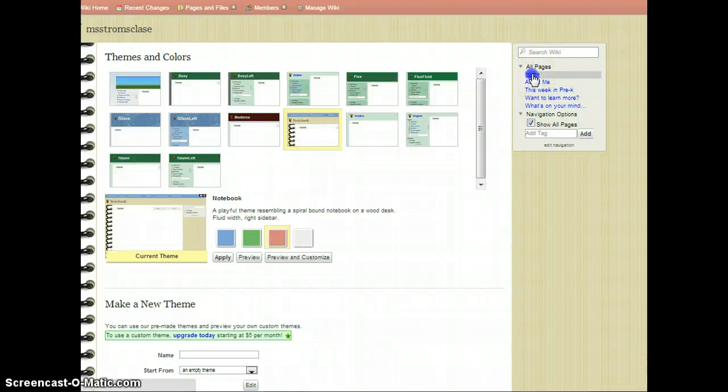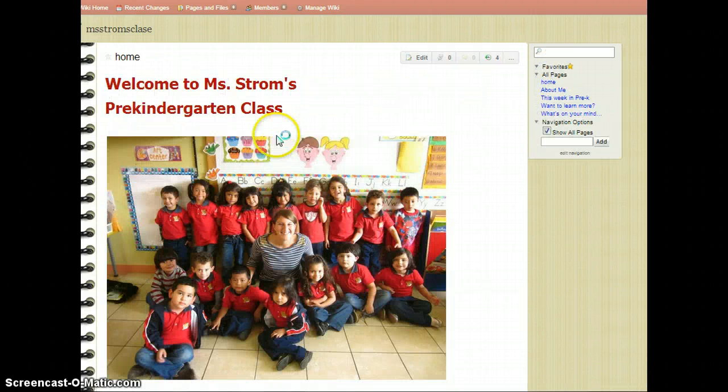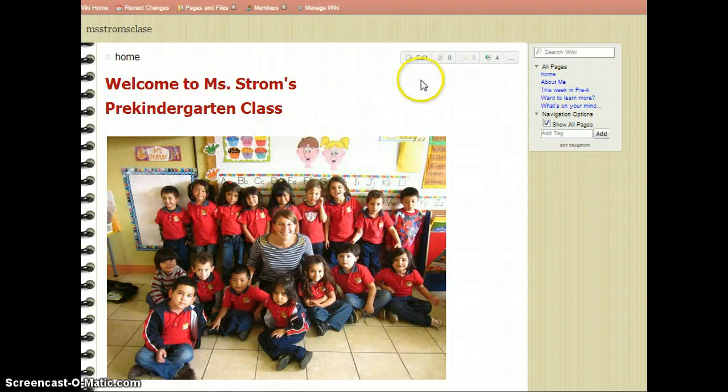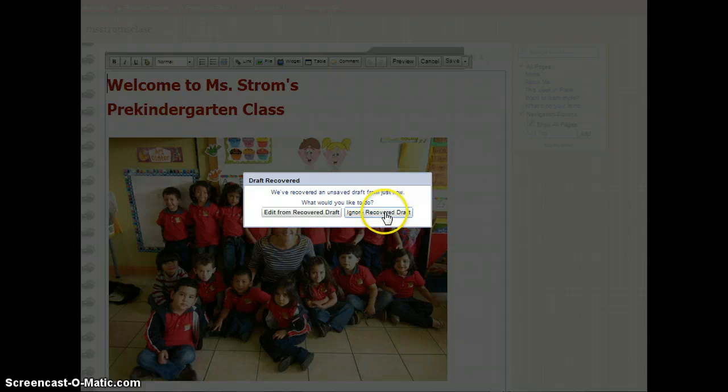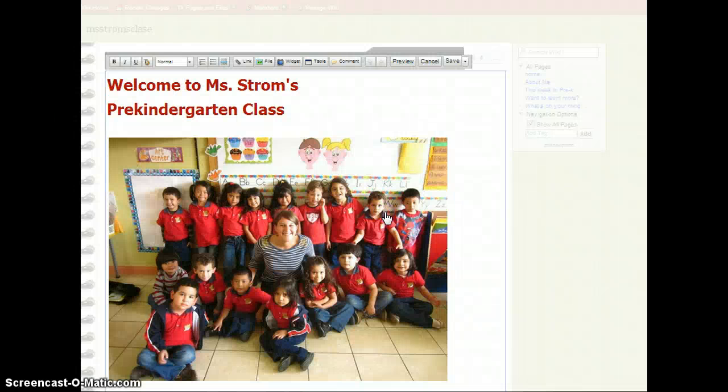So on my home page, I was able to insert a picture by clicking on Edit. Under Edit, you can change the text by clicking on this little T right here. You can make it bigger, change the font, change the color. And then by inserting a picture, I just went to File, and I uploaded a picture from my own computer. So that's my home page.